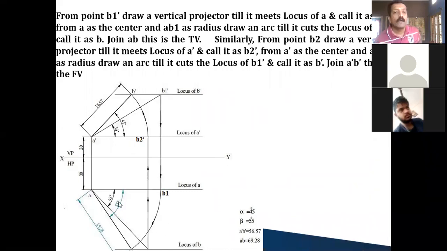Now what you have to do? A as the center, B1 as the radius. I'll repeat it: A as the center, B1 as the radius. Draw an arc in this direction, the arc which shows the direction, till it cuts the locus of B in the top view. Once it cuts this, you call this the actual point B. So this is your top view point. Now after getting this point B, you can join AB with a thick line. So this itself is the top view. The top view is completed.